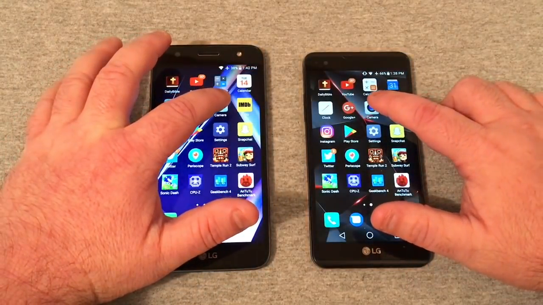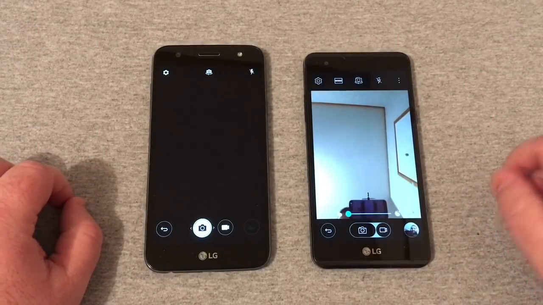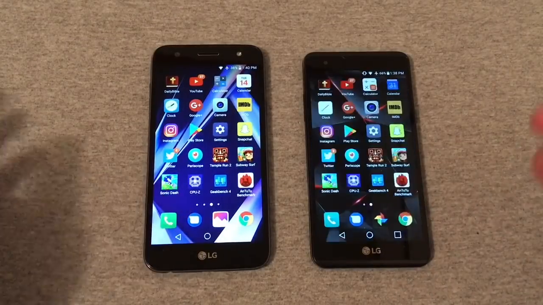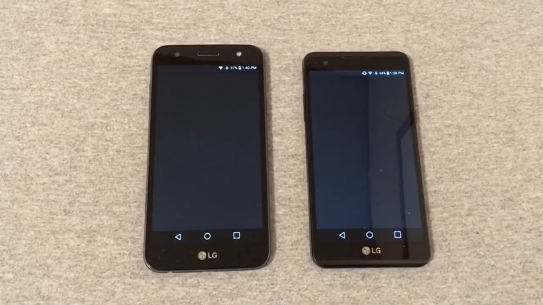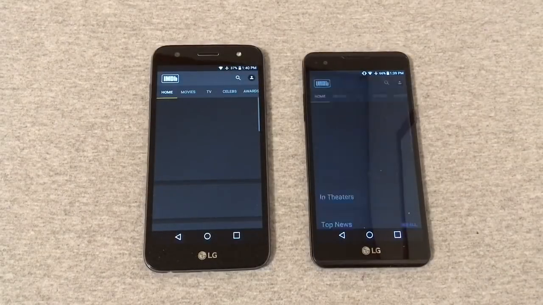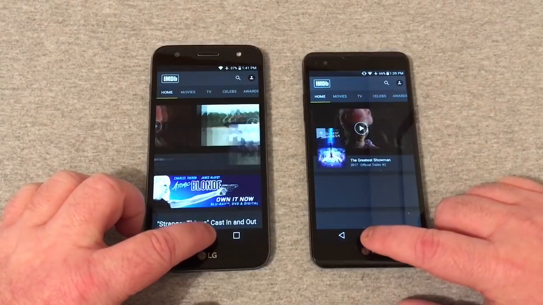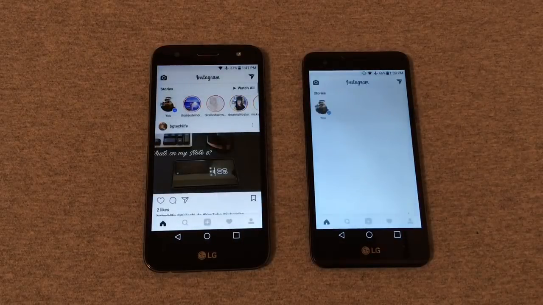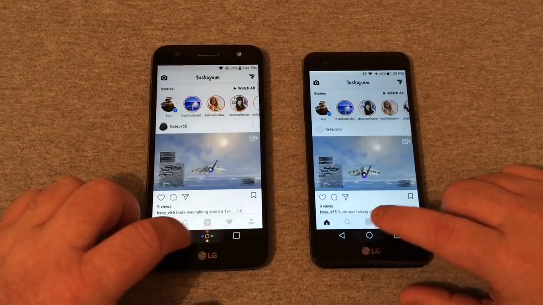Let's go into the camera. I went to the front camera, but I think the X Charge had it. You can let me know below if I got that wrong. IMDb. And that's going to be the X Charge. Let's go into Instagram. And the X Charge took it.